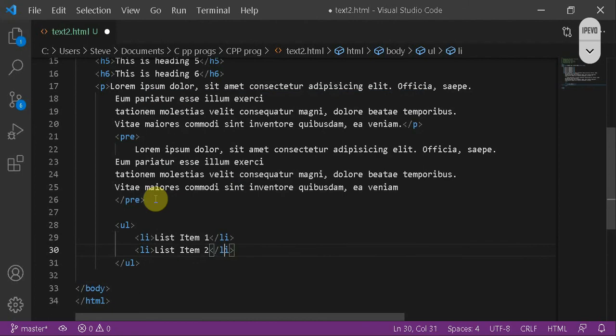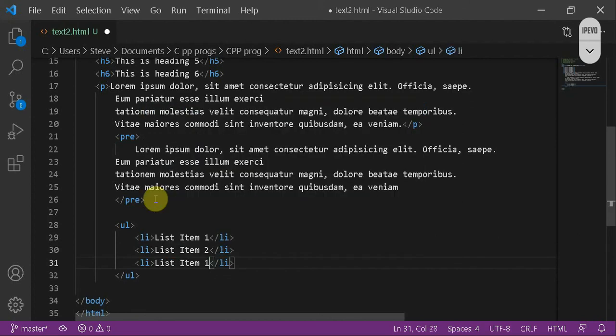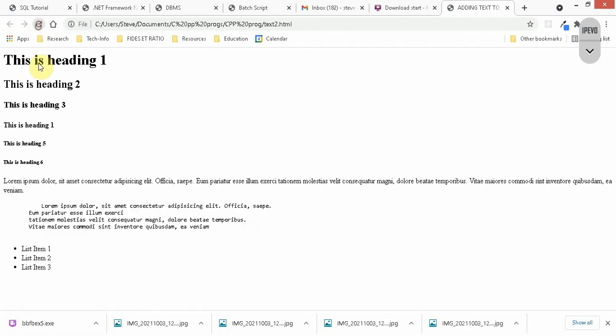And then we'll have list item 2. Then of course we'll have list item 3. Now let us load the page and look at them. As you can see, they come in a list, and then the default is what? Are these bullets? I think they're bullets.